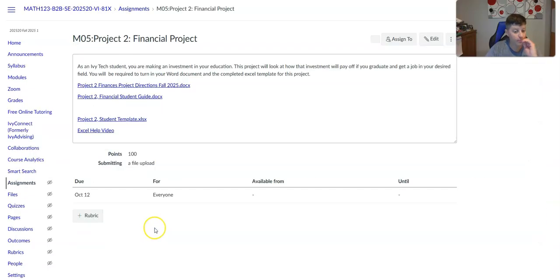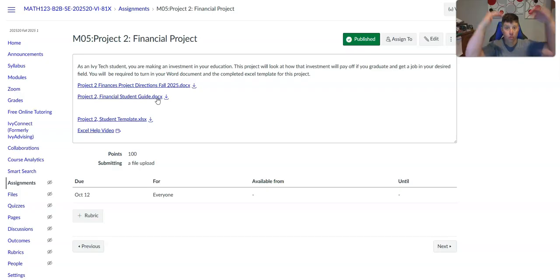So when you click into project 2, it's going to work very similarly to that of project 1. All right. So first, this financial student guide document, this is just a help document in Word, kind of what I'm doing now, but it's going to be kind of a step-by-step piece. So it might be helpful. It's got formulas in it. I'm not going to go over that, but that might be helpful for you. Okay. We do again have the Excel help video. So this will go through the Excel portion in a little more detail, what formulas you need, how that's going to look, all those fun things.